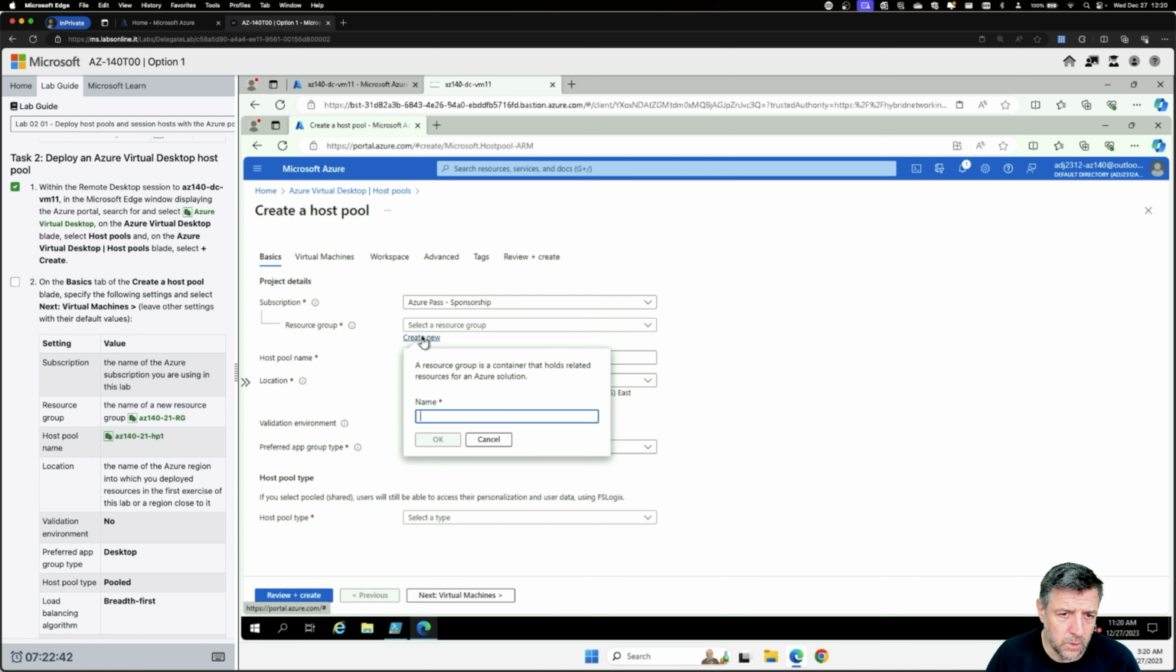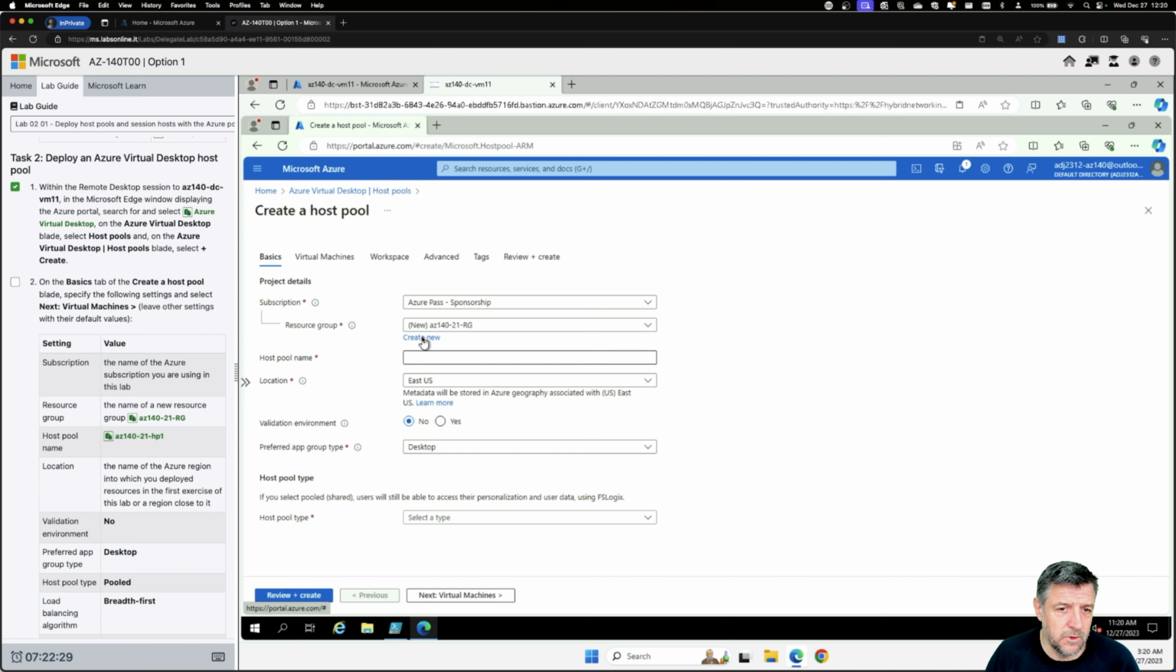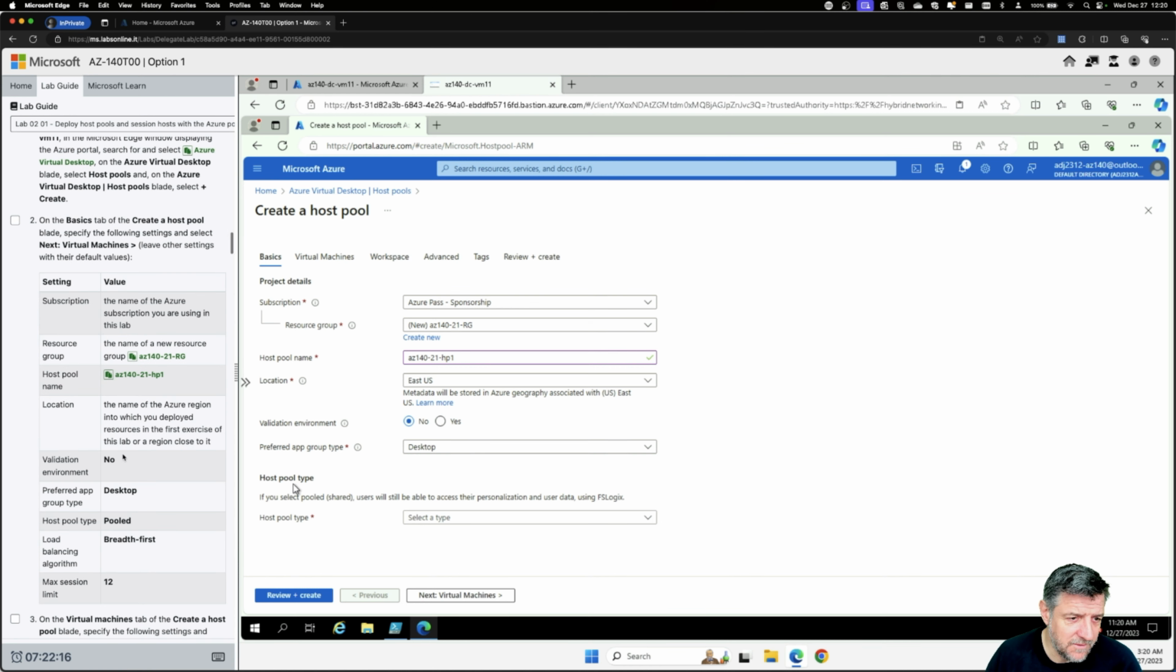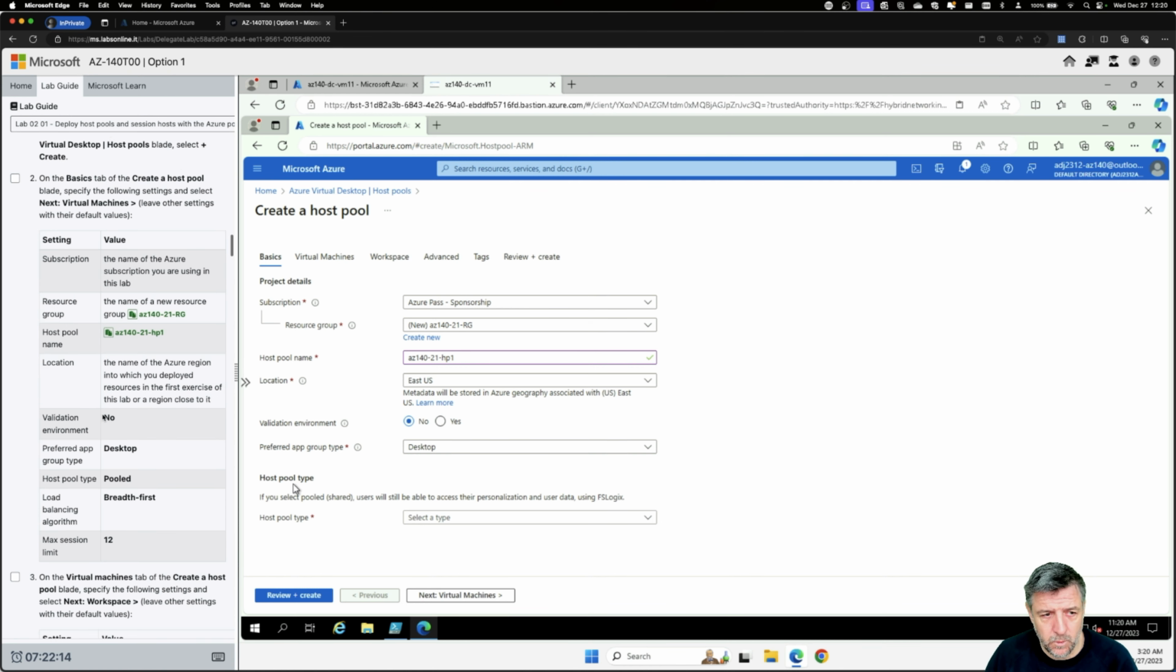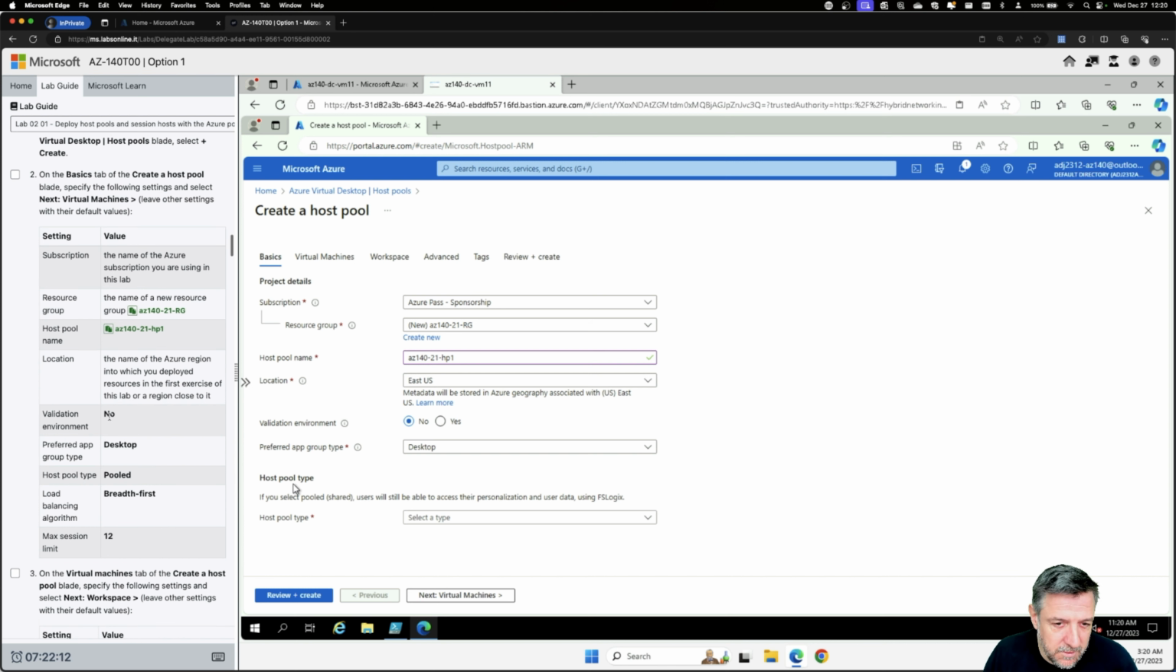Now, for the host pool that we are going to create, we are going to create a new resource group. The new resource group is going to be named az14021RG. 21 represents the lab number, lab 0201. So this will create a new resource group. The host pool name is going to be entered. The location in our case still is going to be East US. We are not going to create a validation environment, which allows for new features to be deployed.